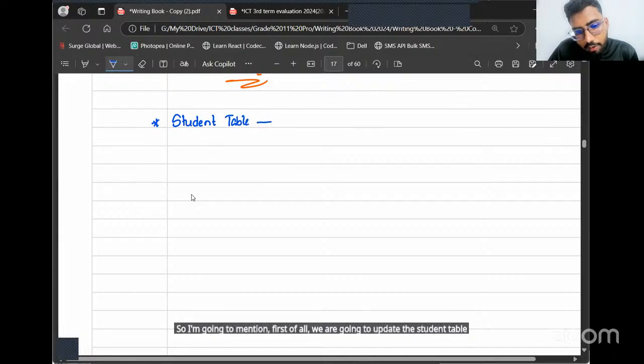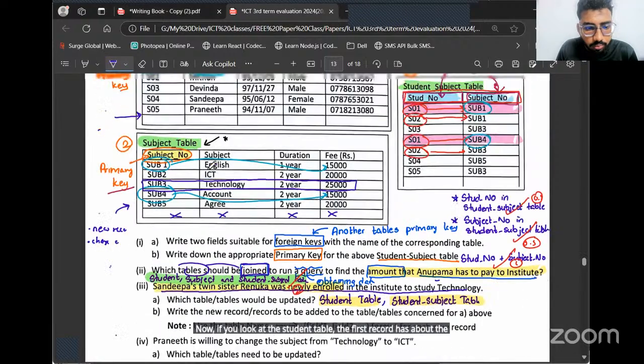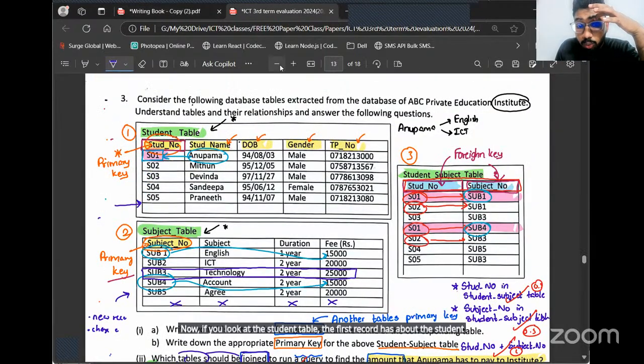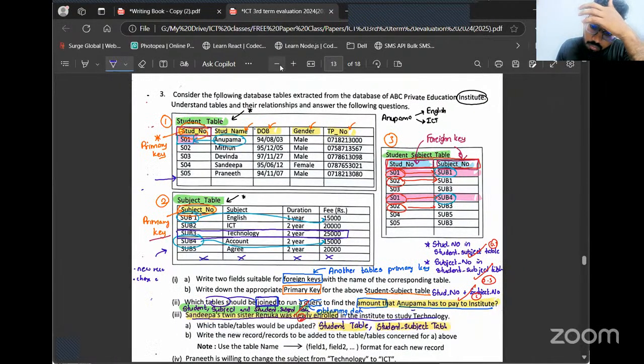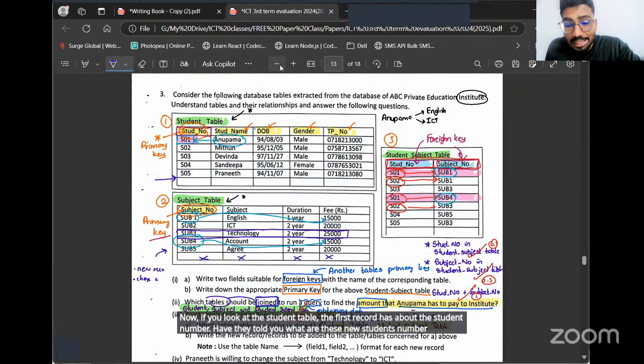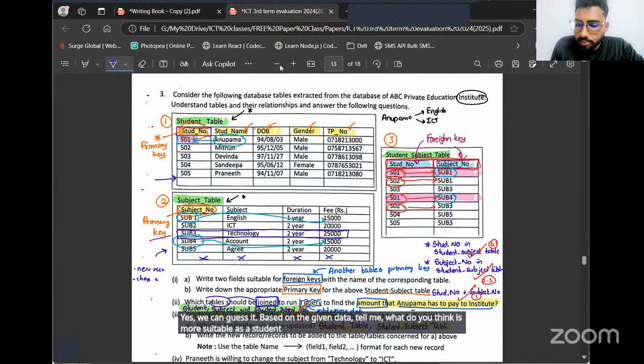Now, if you look at the student table, the first record has the student number. Have they told you what the new student's number is? Is the new student's number given as data? No. But can we guess it? Is it a value that can be guessed? Yes, we can guess it. So based on the given data, tell me, what do you think is more suitable as a student number for the new student?